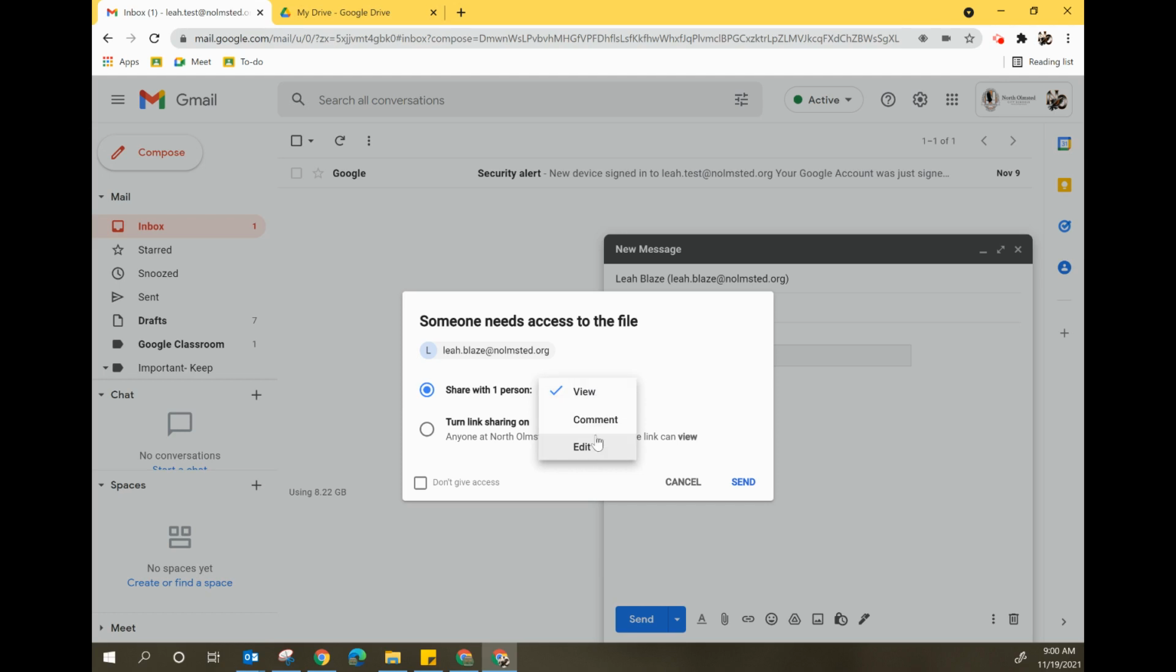Just keep in mind when you're sharing with someone, if you give them editing access, that means that they can do anything in that file. So be sure that's what you want before you hit send.